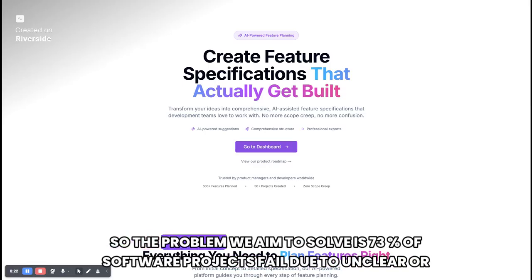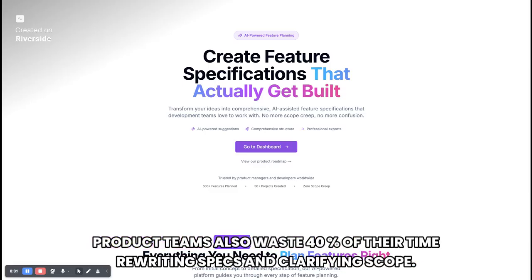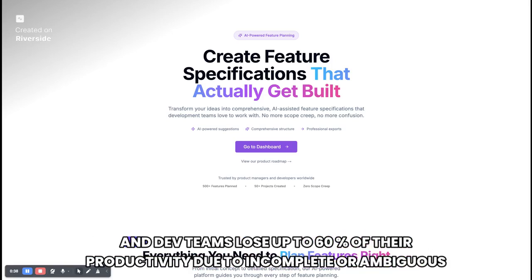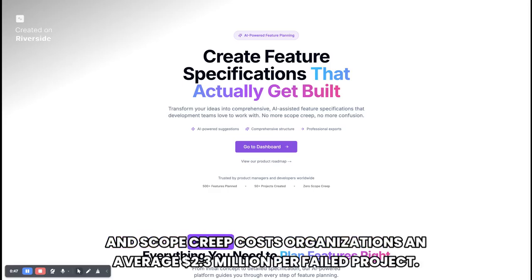The problem we aim to solve is that 73% of software projects fail due to unclear or changing requirements. Product teams also waste 40% of their time rewriting specs and clarifying scope. Dev teams lose up to 60% of their productivity due to incomplete or ambiguous feature documentation. Scope creep costs organizations an average of $2.3 million per failed project.